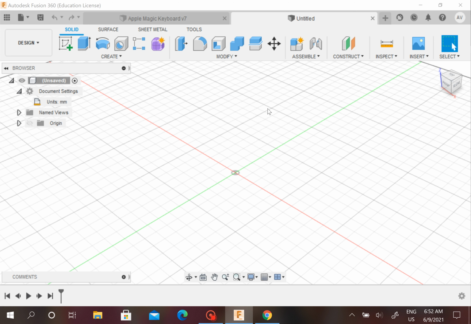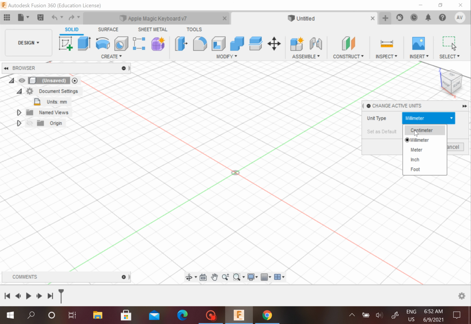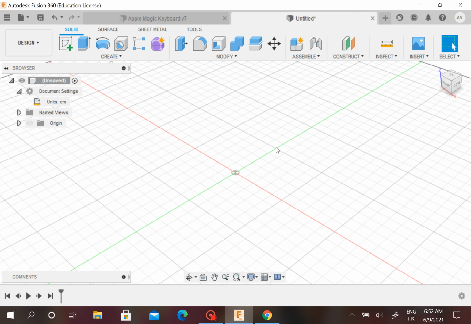The default, I believe, should be millimeters. But I want you to change that by pressing this button, change active units, to centimeter, and do not press set as default. Do not press the check bar set as default, please. Once you've got centimeters, you can press OK.